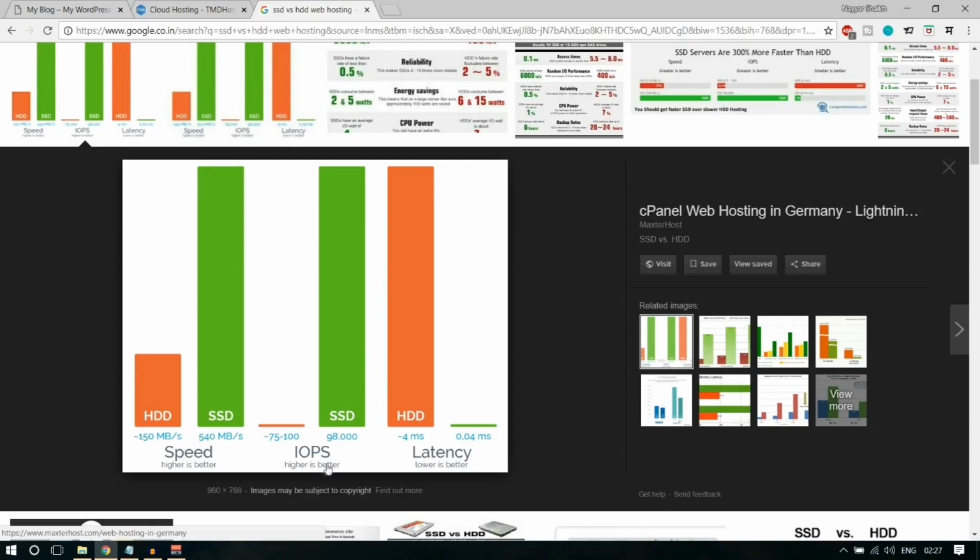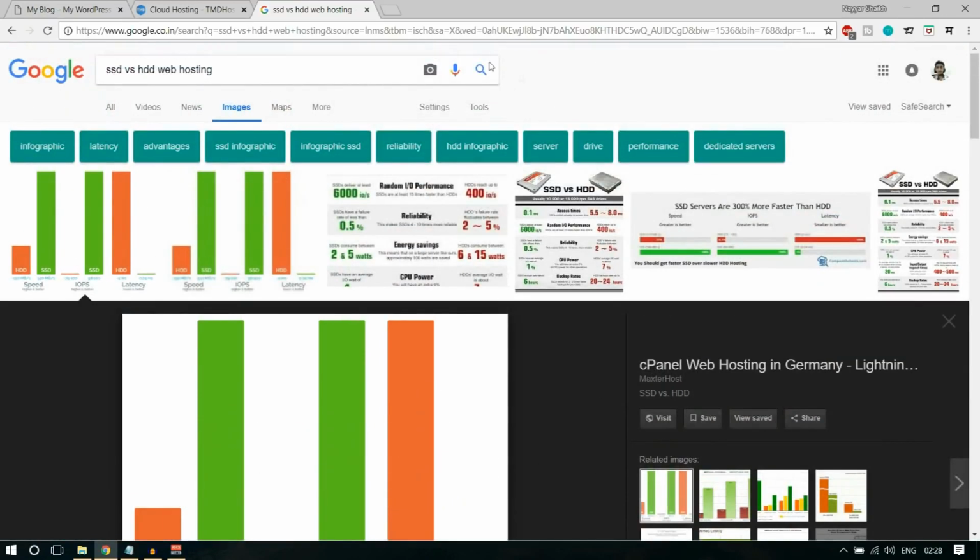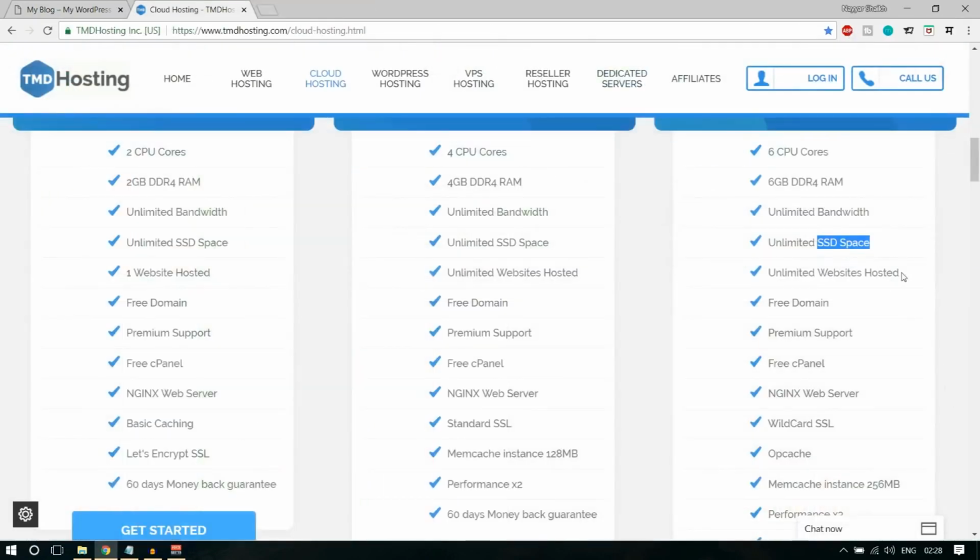The second one is IOPS. Again, it says higher is better, and you can see the difference is around 100 times. So SSD is 100 times better than HDD in IOPS. In latency, it says lower is better. Now again, SSD is 100 times better than HDD. So there is no question between SSD and HDD.